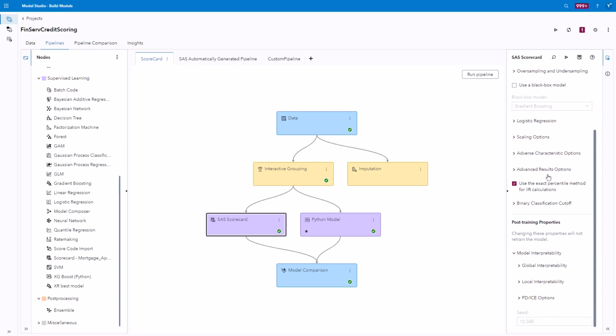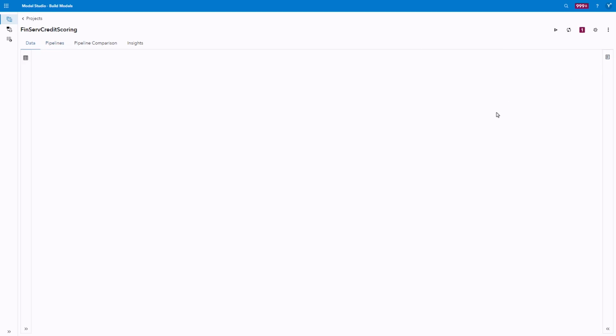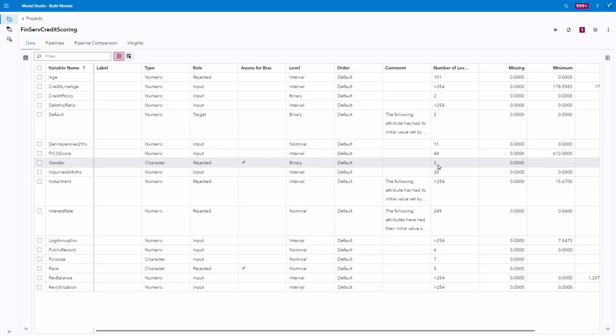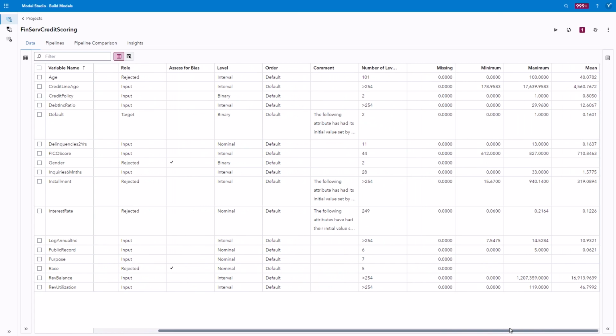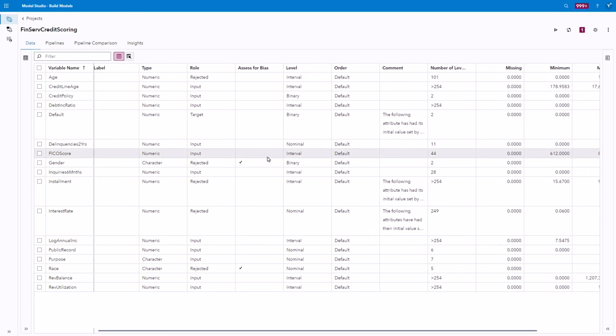Of course, within Model Studio, we can go and take a deeper look at data. As we're looking at data, we can see similar metadata that we've seen elsewhere. Do we have things like missing values? What's the mean of a variable? You can set variables to be assessed for bias, so that even if you're not using a variable, you can understand the effect that it has on your data set and on the problem that you're trying to model. All right, so we've understood our data, so let's go back to our pipeline.